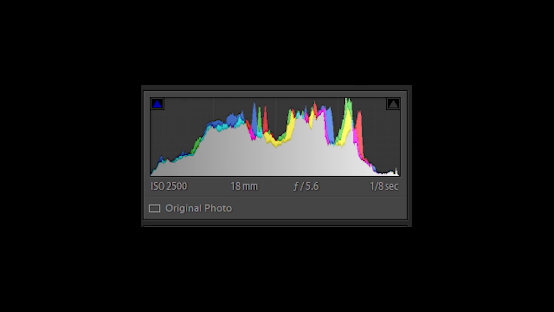So here we can see a more balanced histogram with no loss of detail at all. We haven't bunched any of the pixels against either end of the graph, meaning we haven't lost any details at all within this scene. So the first tip is to get the histogram on your LCD screen.